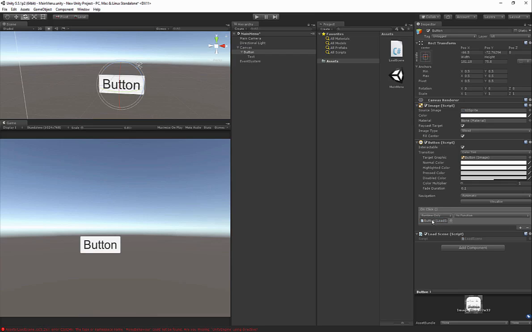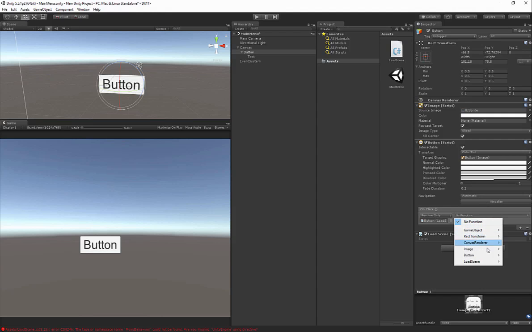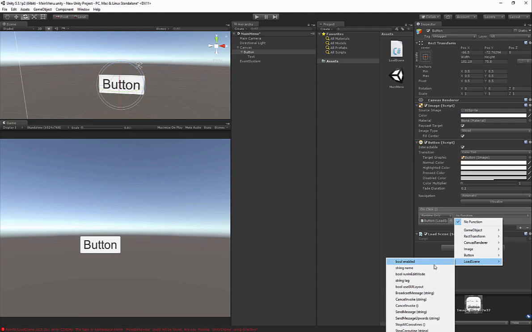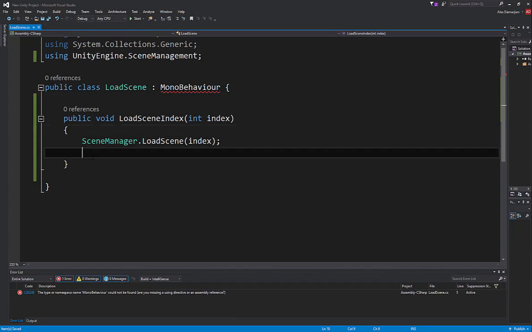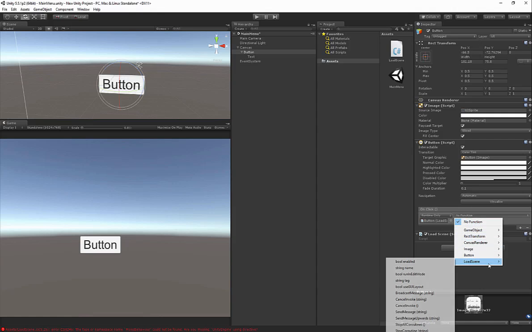What that does is you notice that it pops up where it says no function. We do have a function in our scene now, and it's called load scene index, and it takes in an integer. So watch what happens when we select the name of our script, which is load scene, and then notice that we made a public variable called load scene manager. So I made that public. Let me save that. So load scene manager. Here's load scene.